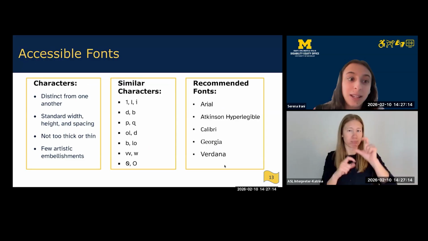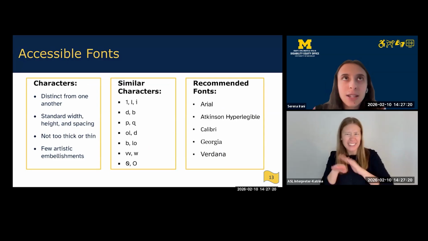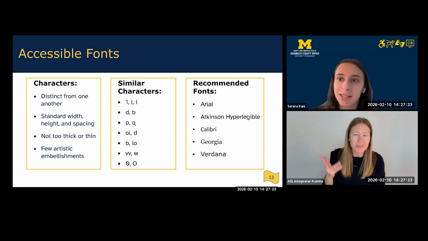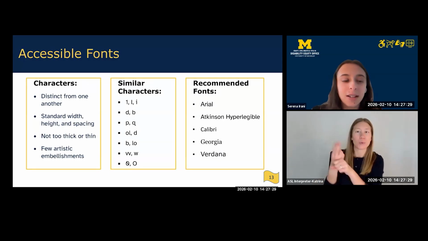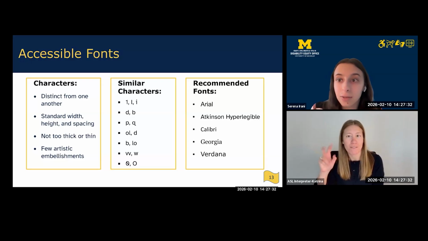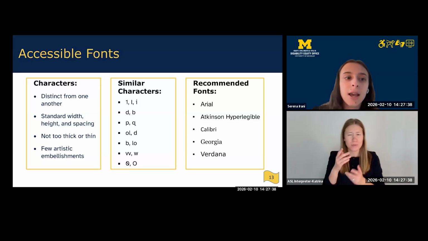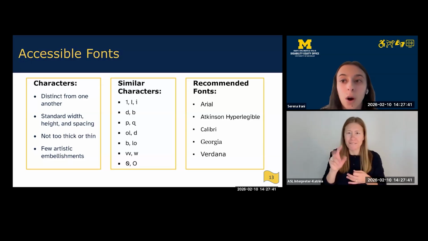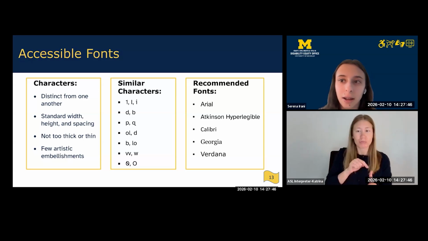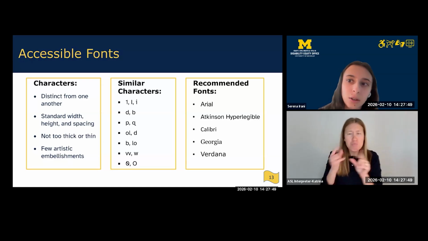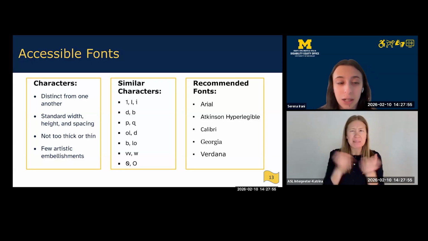So, as I mentioned, we get a lot of questions about what an accessible font looks like. And it's not always easy to just say, make it 16-point font or only use sans serif fonts because readability depends on a lot of different factors. One way to judge how legible your font is by looking at the characters. So, are they distinct from one another? Do they have a relatively standard height and width? Are they too thick or too thin? And are there a lot of artistic embellishments that make it hard to read?